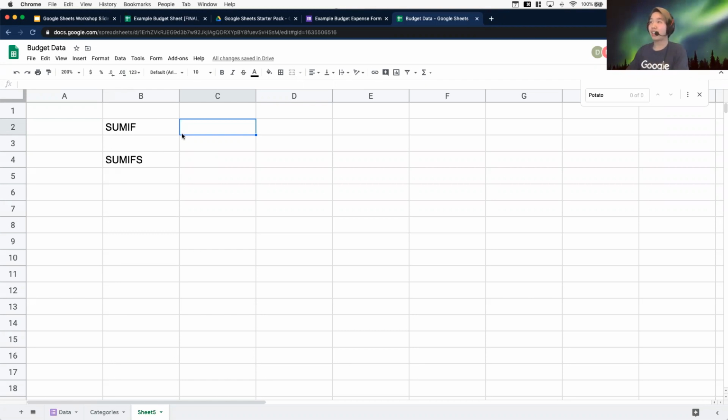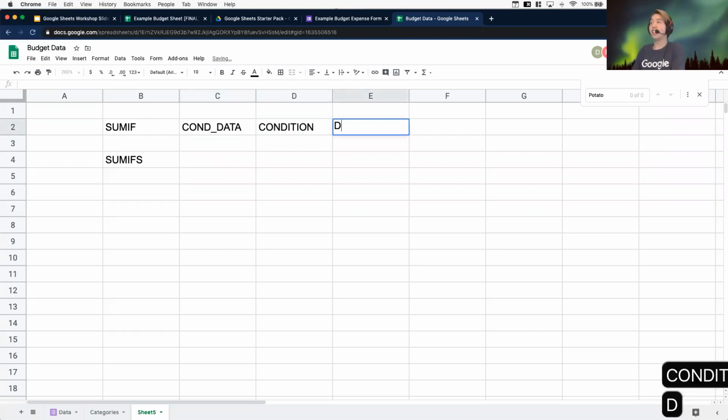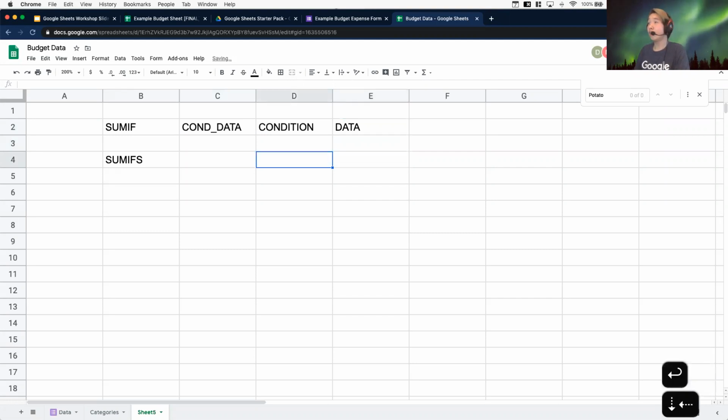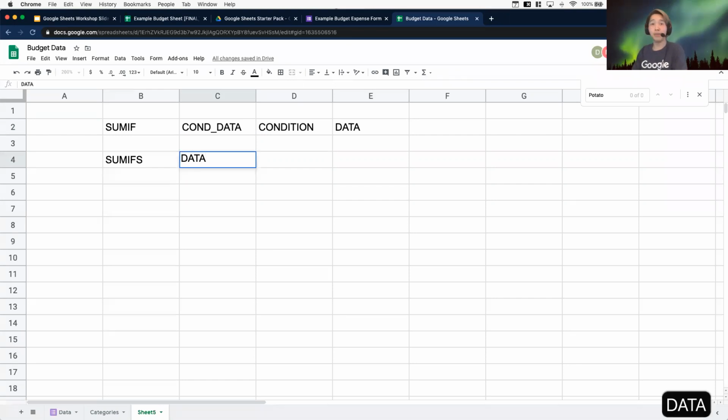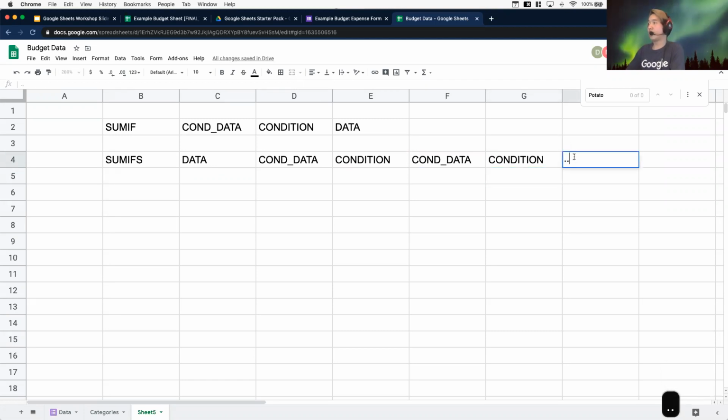If we remember correctly, SUMIF takes in the condition data first, and then the condition, and then the data that you're going to sum. For SUMIFS, what it takes in first is actually the data that gets summed, and then you list off each pair: condition data, condition data, condition data, dot dot dot, like that. So it takes in multiple conditions like this.